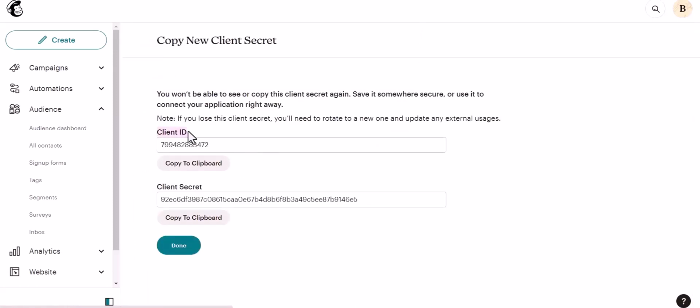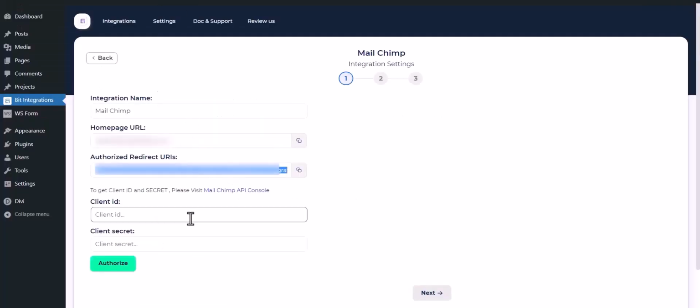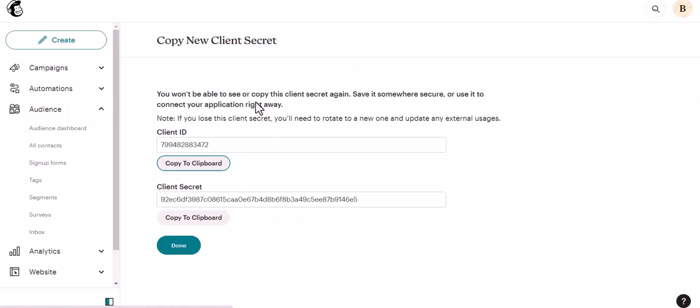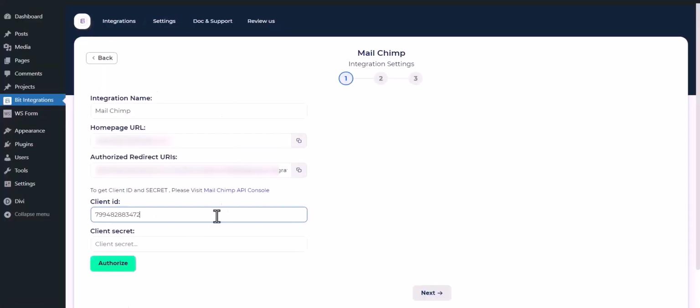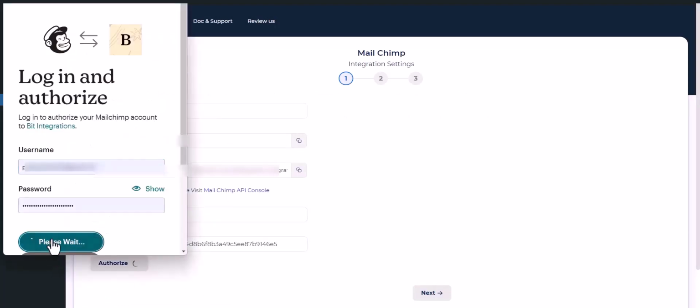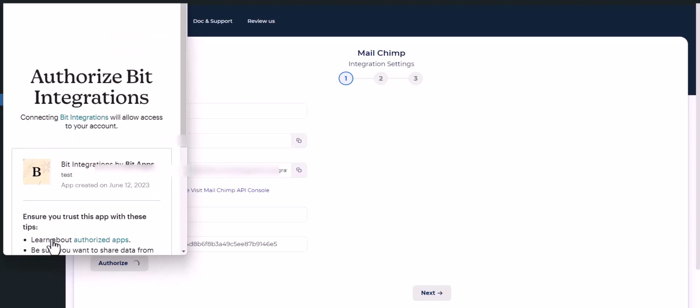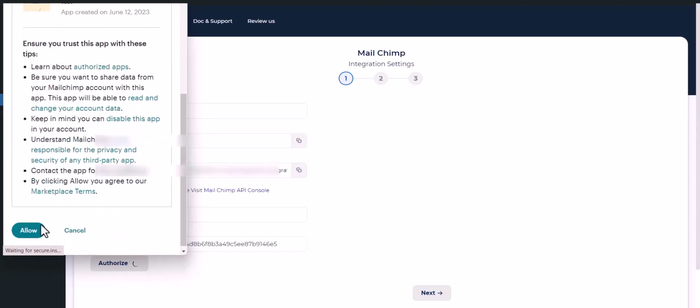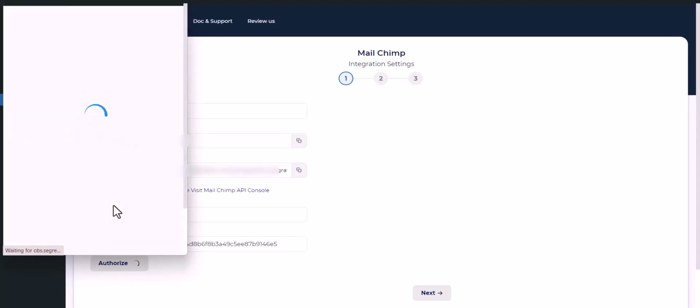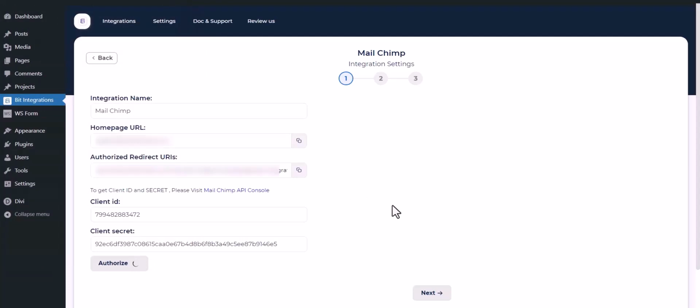After successfully registering the app, copy the client ID client secret and paste it into the integration setting. Then click the authorization button. Authorization successful. Then click on the Next button.